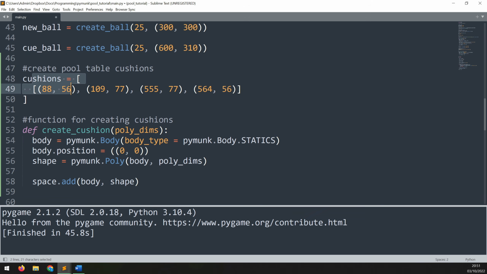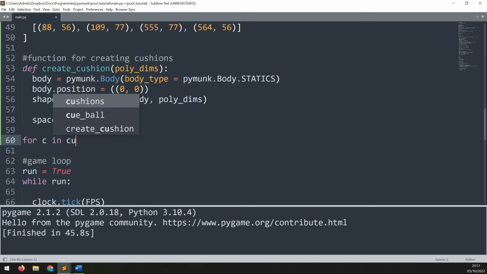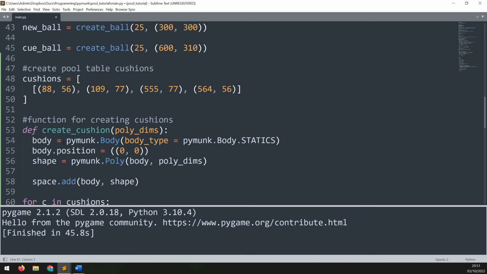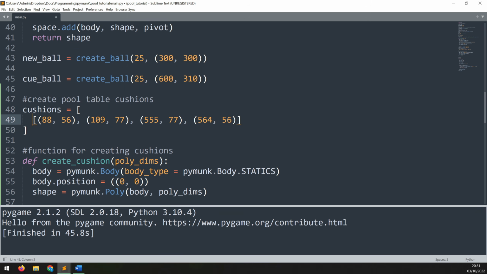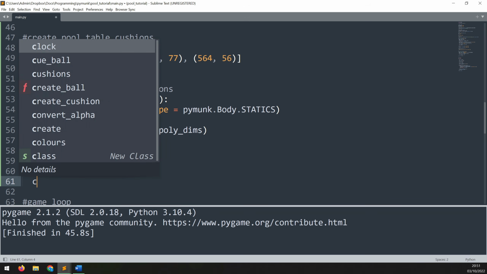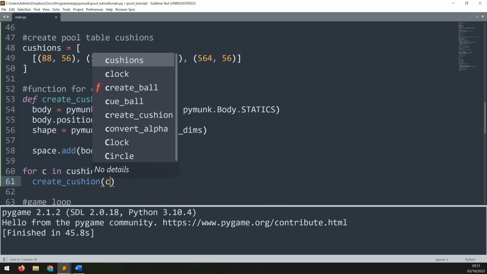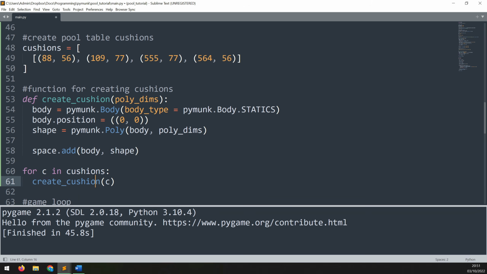So with our list of coordinates created and our function defined, let's now call the function to create these cushions. We'll say for C in cushions, which is this list up here. At the moment, it just has one list entry within it, but we'll add to that. So for C within that list, we want to run our function, which is create cushion, and we want to pass C, which is this list of coordinates, into the function.